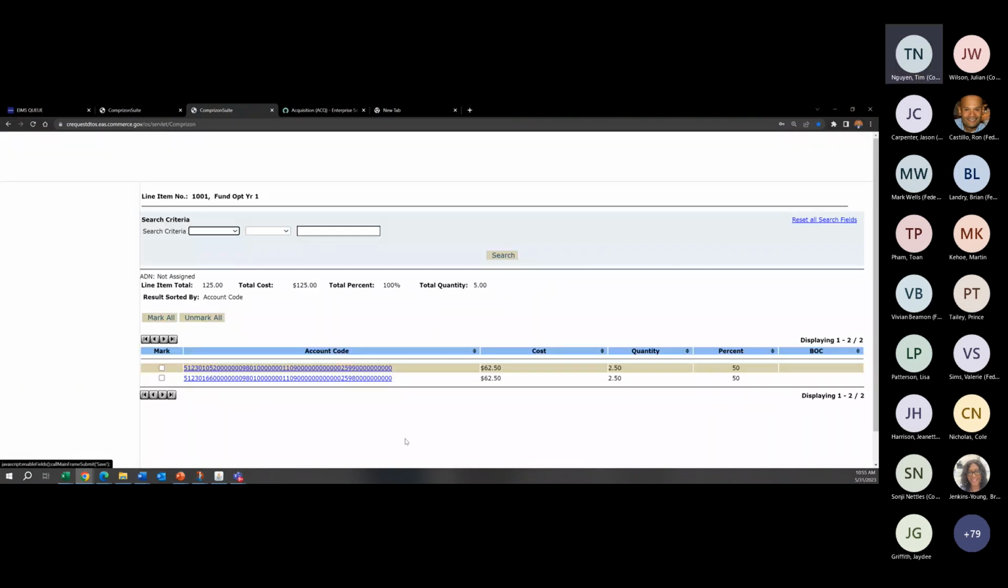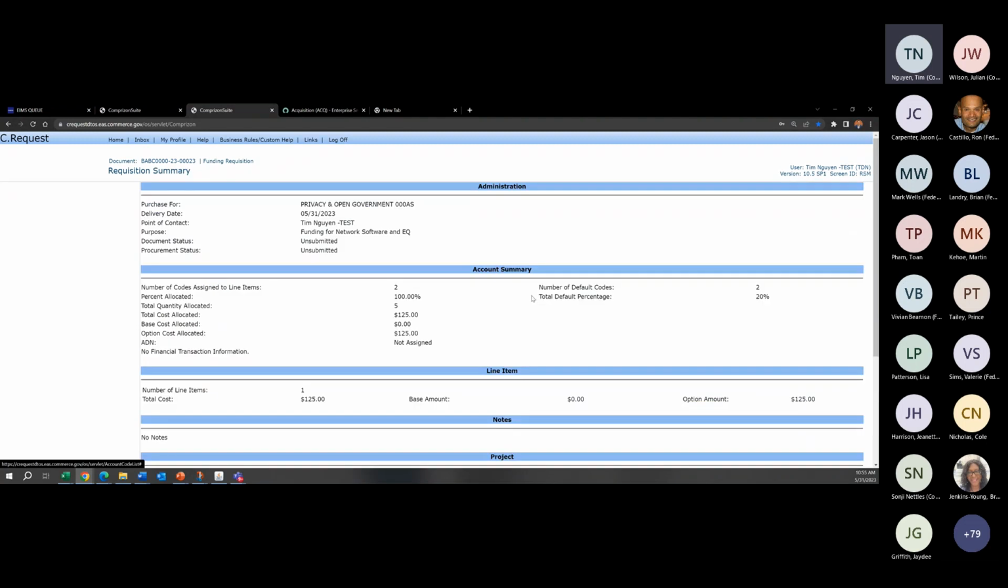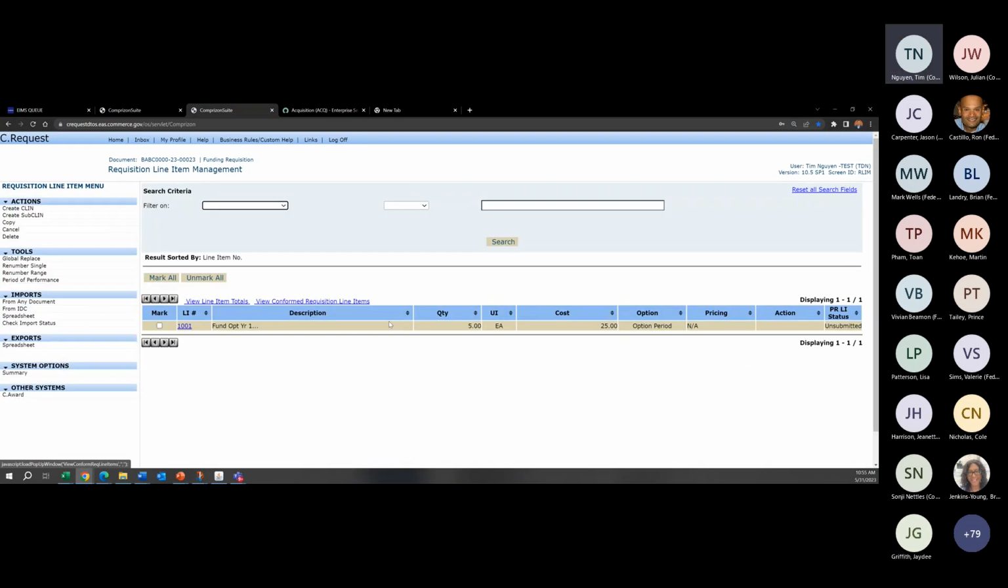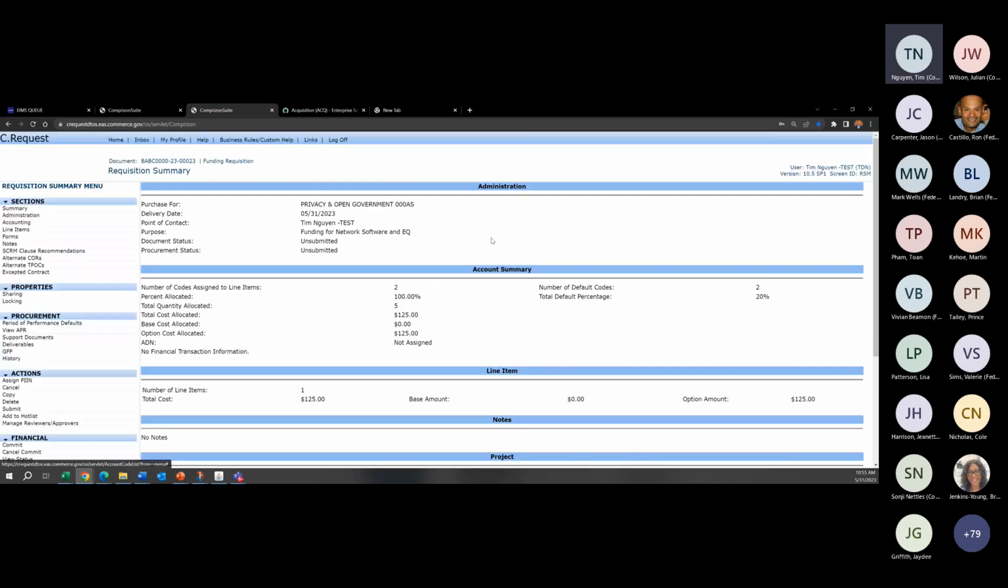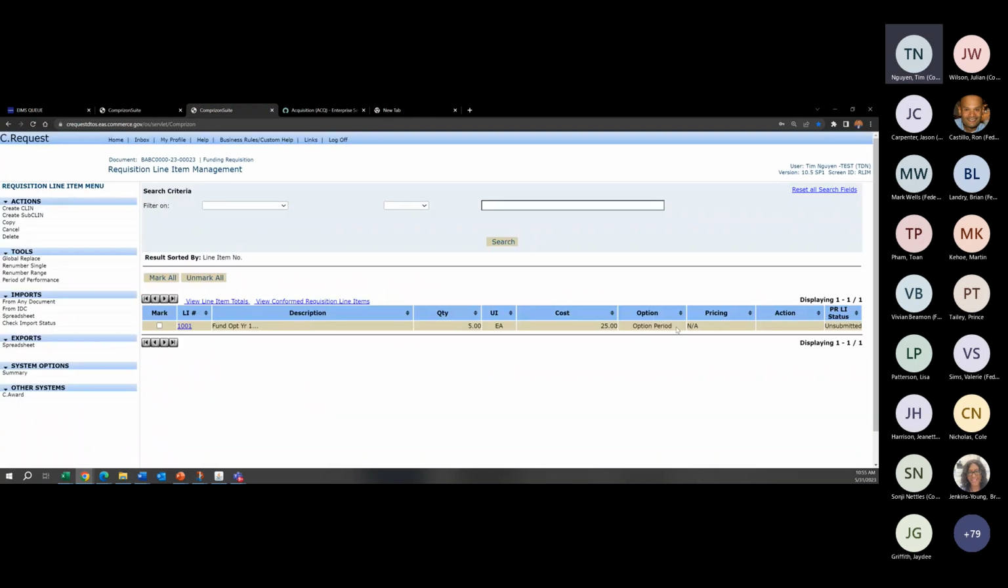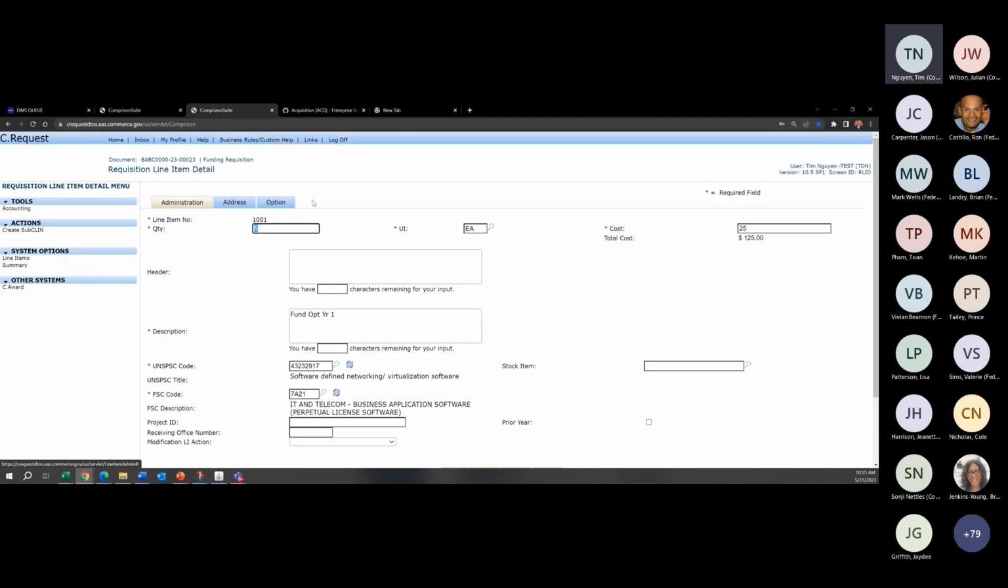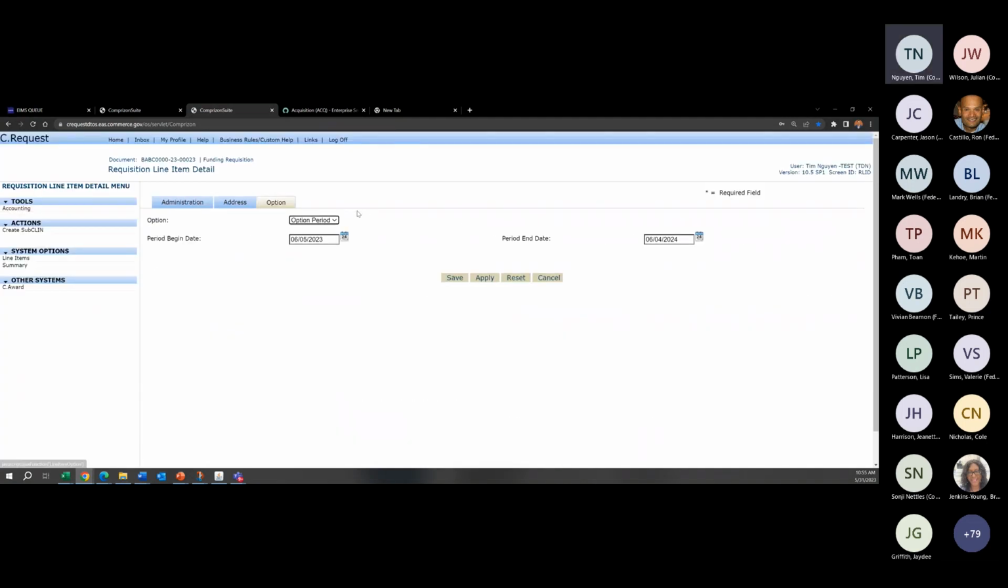And a lot of times we get requisitions that look like that, where we have an option period here. You've applied accounting codes, and this is a big red flag. The reason why is that once you have selected an option period on this line item, the finance system will automatically know to zero out any funding that is applied to this.